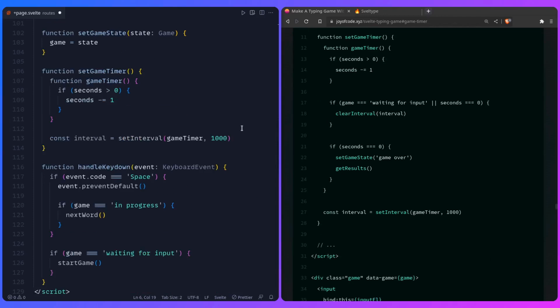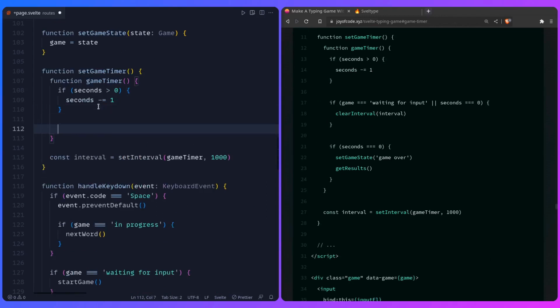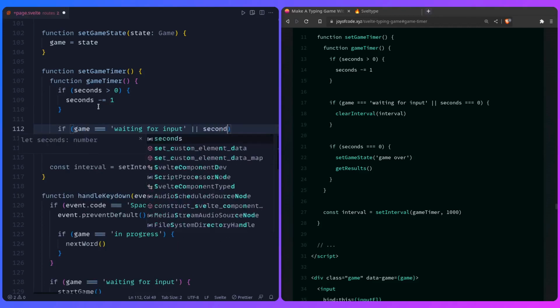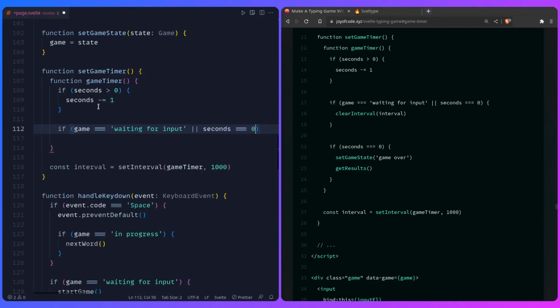Now you can go here and let's be again explicit. So if the second is higher than 0, let me just make more space here so it's more readable. And then if game is equal to waiting for input, or the seconds are going to be 0, and this is in case we want to restart the game. So the timer hasn't reached 0, and you're going to learn this the hard way like I did, because when you restart the game, your timer is just going to go quicker and quicker because it's like stacking on top of each other and it gets crazy.